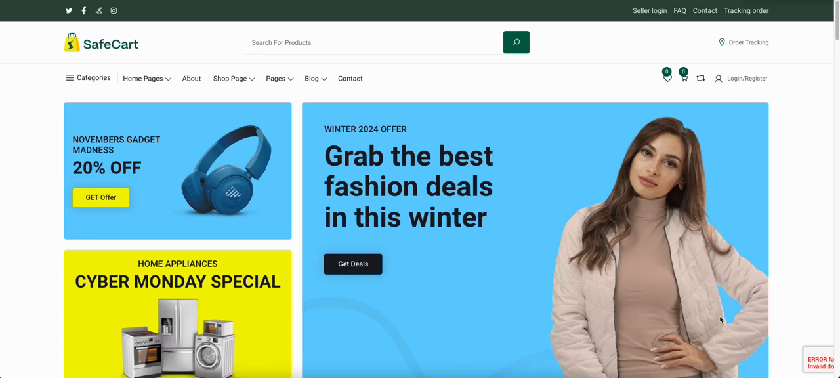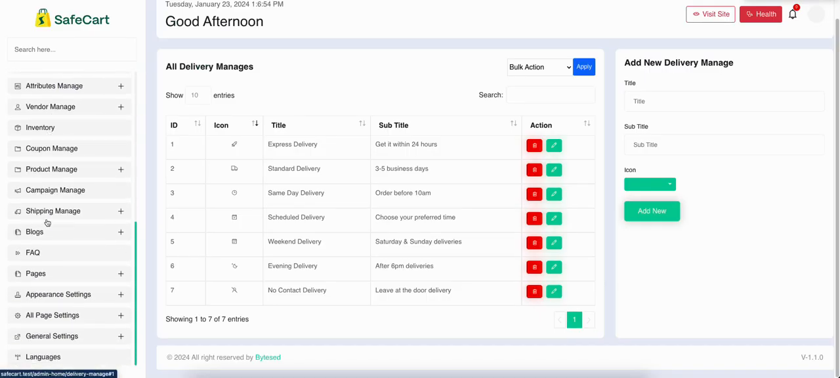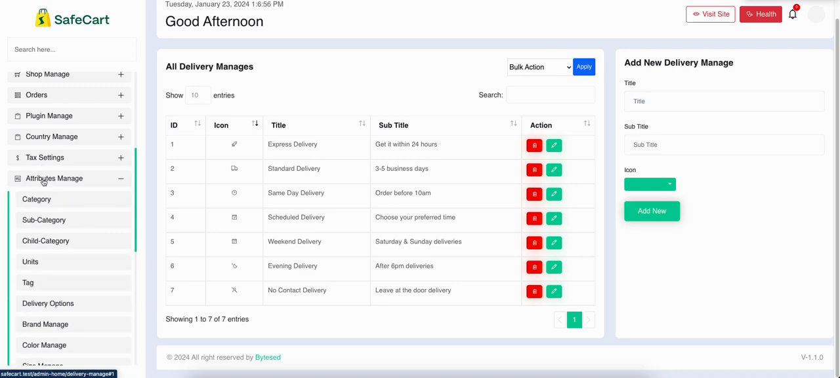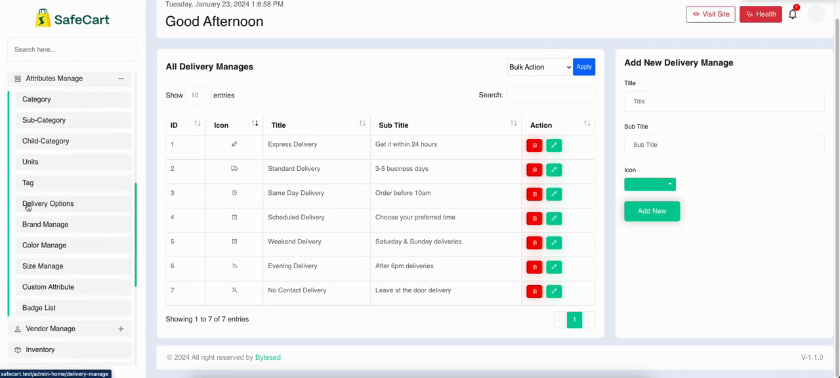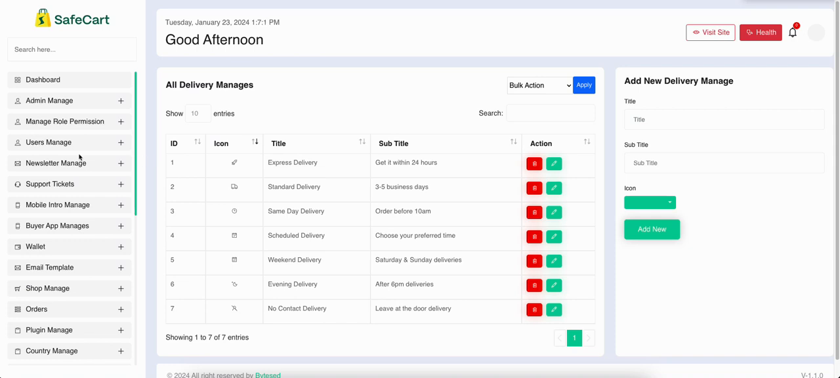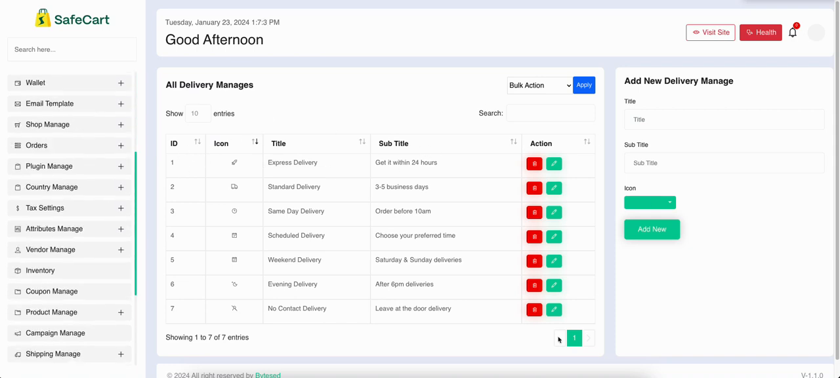In this video, I am going to show you how you can create delivery options and a brand in the SafeCart multi-vendor platform systems. Let's jump into the admin panel. Scroll down, go to Attribute Manage, click on Delivery Options. Here you will see a list of delivery options already created in the platform.